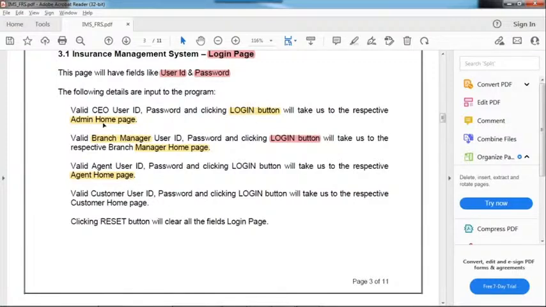Suppose you are able to see the admin homepage, it means as per the given requirements you are able to see the output as an admin homepage, so it is working as expected. Understanding, right? Suppose you are not getting the admin homepage, you are getting some different page. Then it's a bug. So based on the requirements they will provide, only on these requirements you need to test that application.